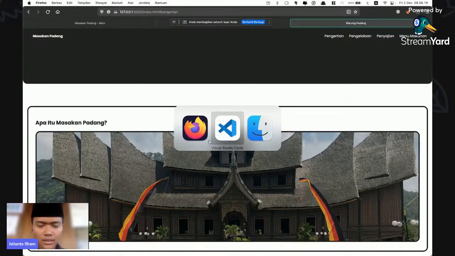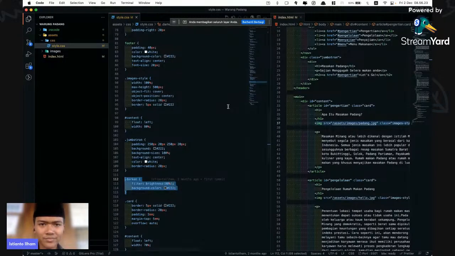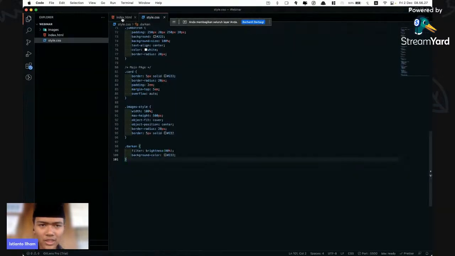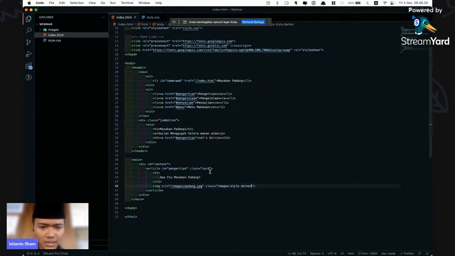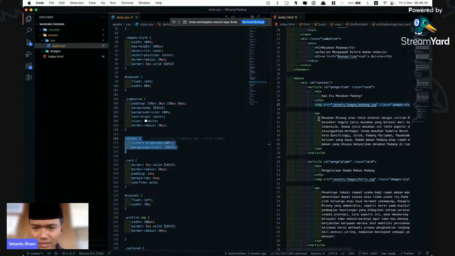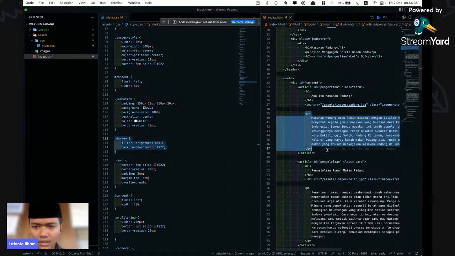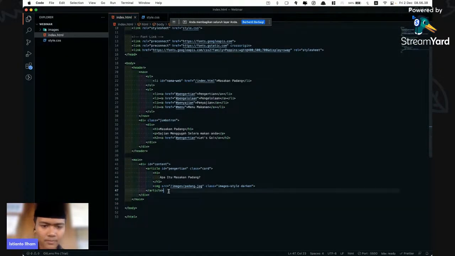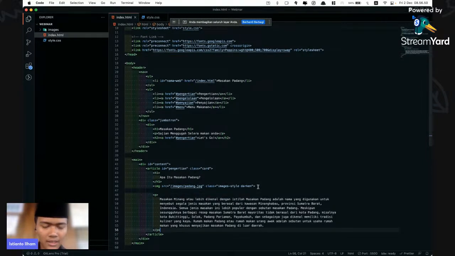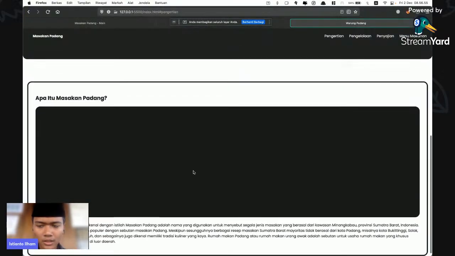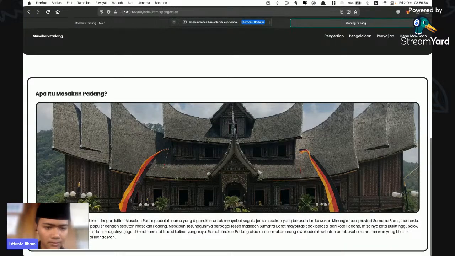Then we will add the text for this content. Okay, open your index.html first, and then copy the text that I have sent to you. Put the tag to the article with ID pengertian, and then see your website. Now the text will look like this.